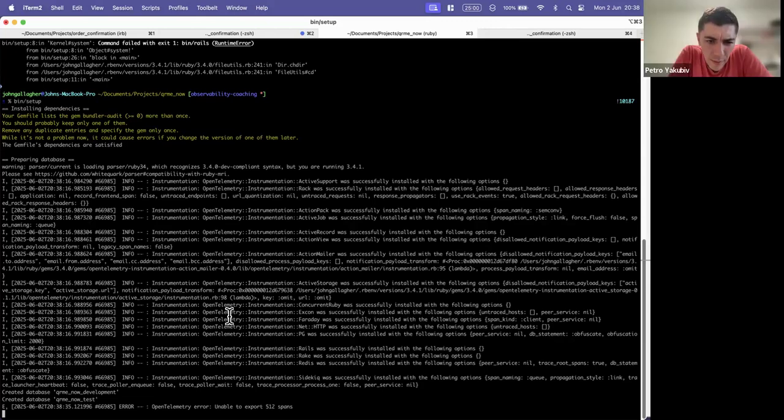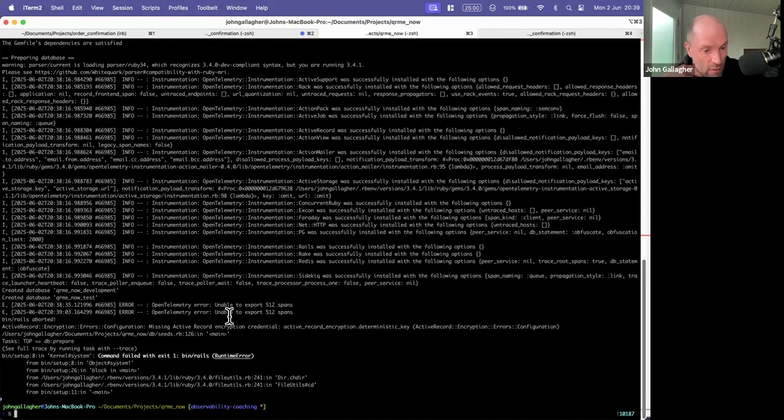It is probably because of that third body that you added. No? I'm not running the tests right now. I'm just doing bin setup. So it's cranking up the app and it's trying to export spans, but it's not actually, yeah. Missing active record encryption credential. Probably the master key that you're missing, no?